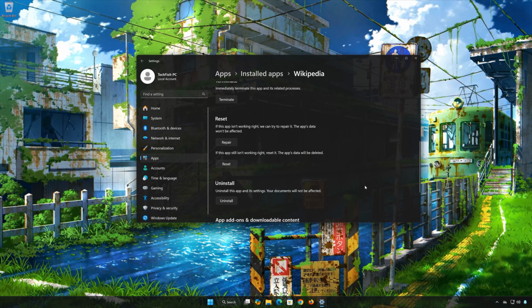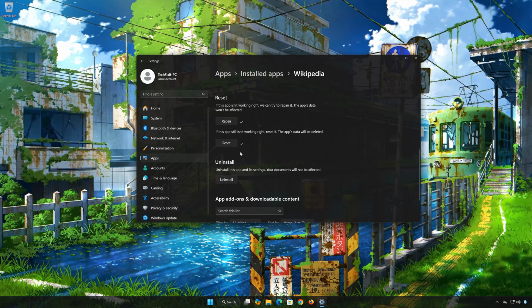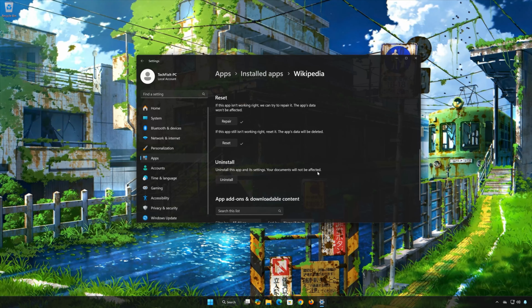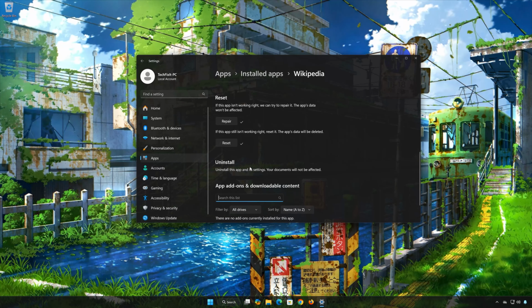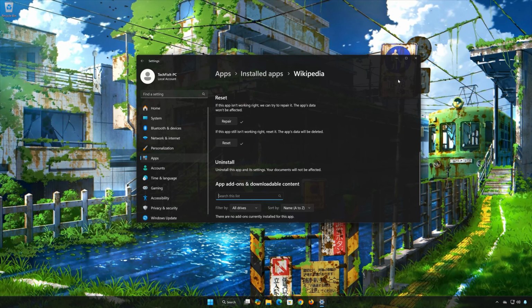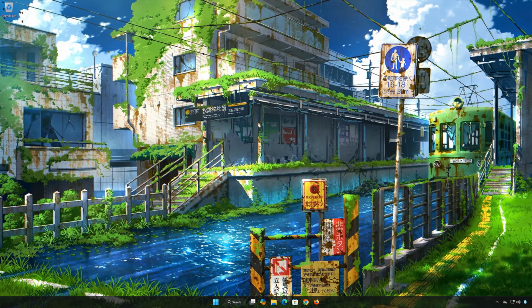Locate the Uninstall option. This will uninstall Wikipedia and its settings. Your documents will not be affected. First, press Uninstall. The Wikipedia app and its related data will be uninstalled. Press Uninstall again. If you want to reinstall the app, first open the Microsoft Store.